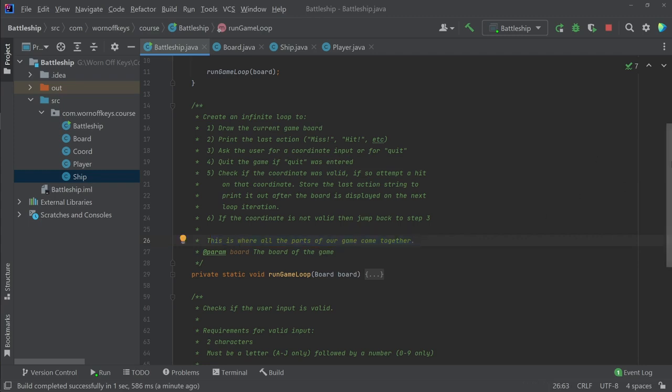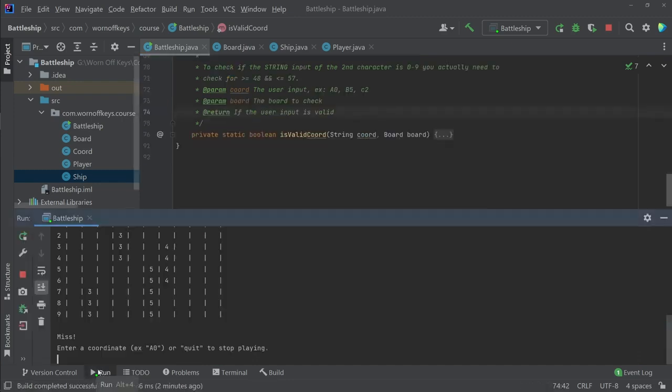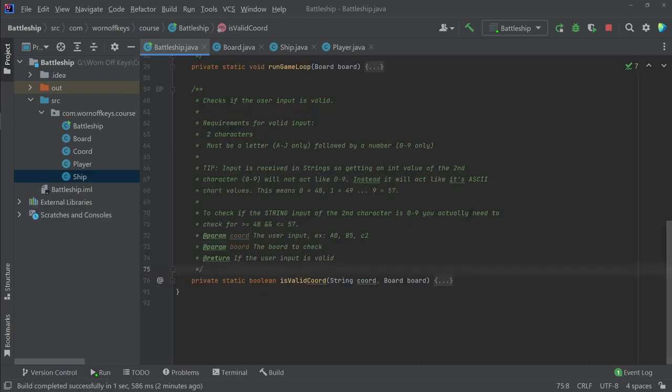Now, this function here is going to use this next function, which is valid coordinate. We're going to pass in a string, which will be the actual user input. So when I enter B5 right here, the string B5 is going to be entered within this parameter right here. We're also going to have a board. And if we look at the exact description here, this is going to check if the user input is valid.